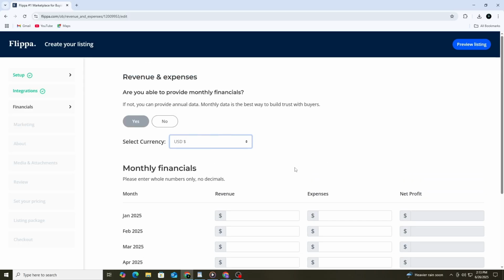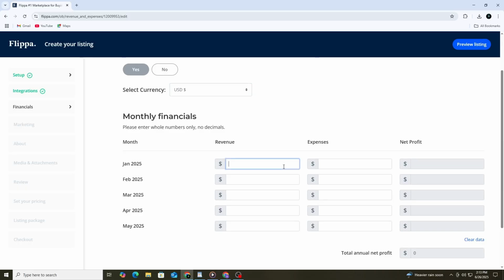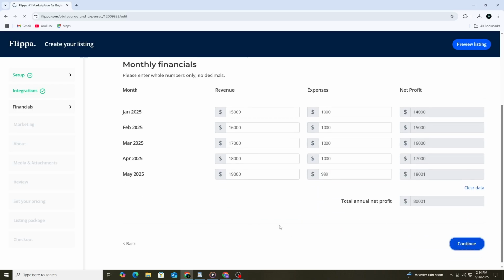Flippa will ask for revenue and expenses for the past 5 months. Be as accurate as possible. You can type in the revenue for each month and then list your monthly expenses. These might include product costs, advertising, shipping, or software tools.